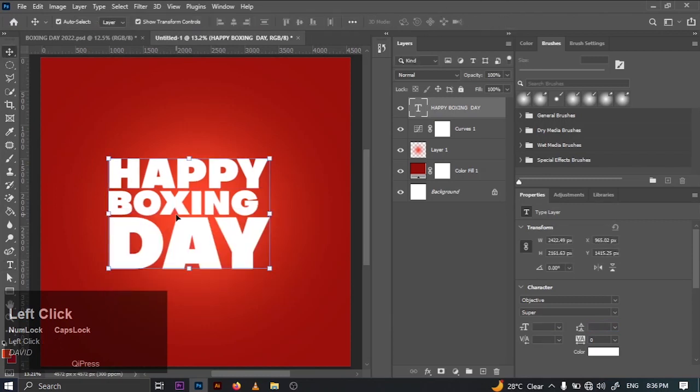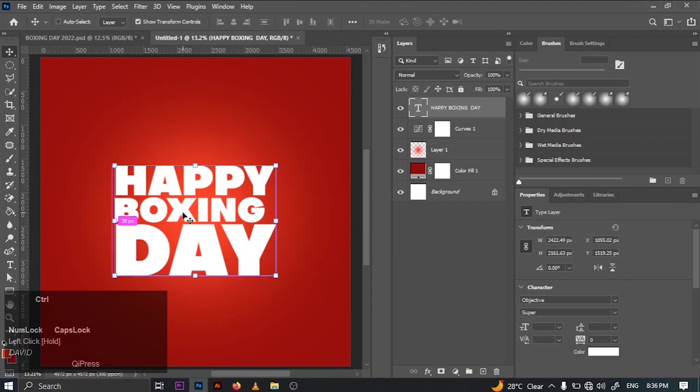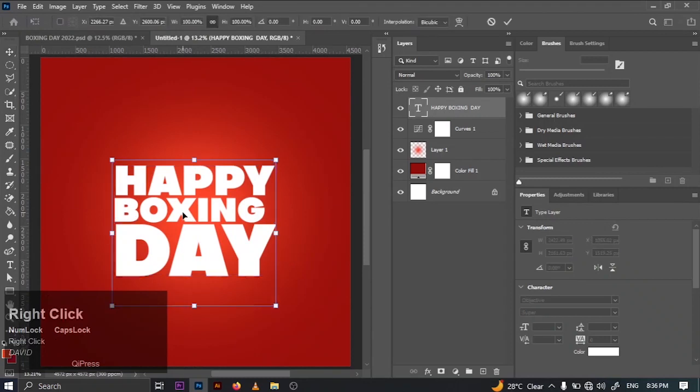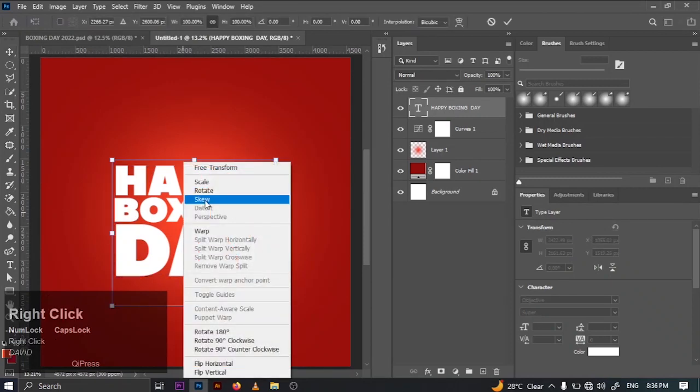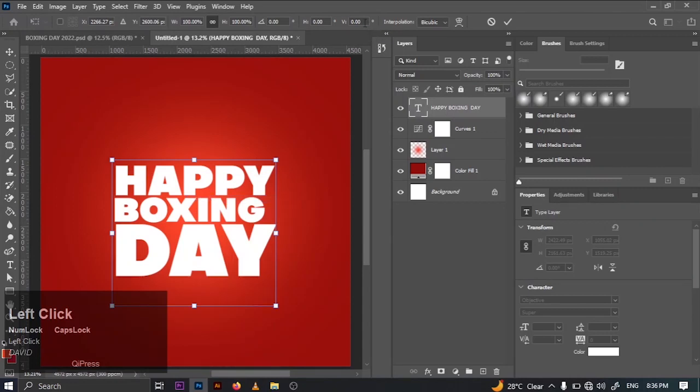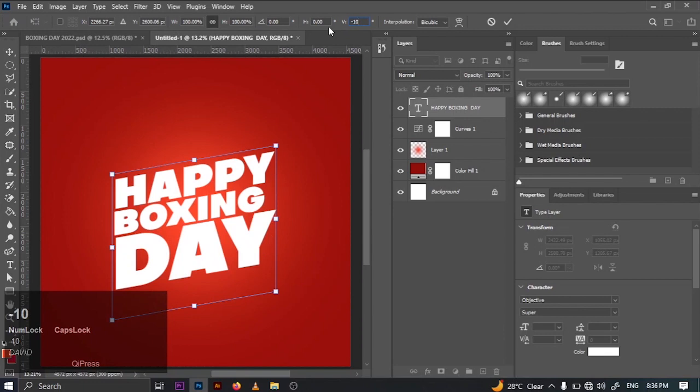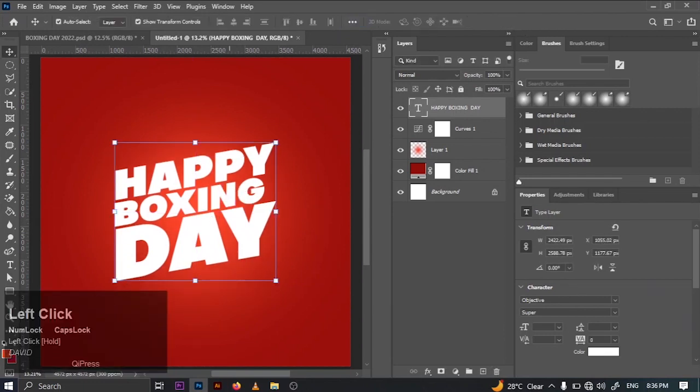So what we're going to do is transform this. We're going to skew this. Control T, then right click on it and click on skew. We'll change this V sign here, put it to -10. Alright, we have skewed this already.